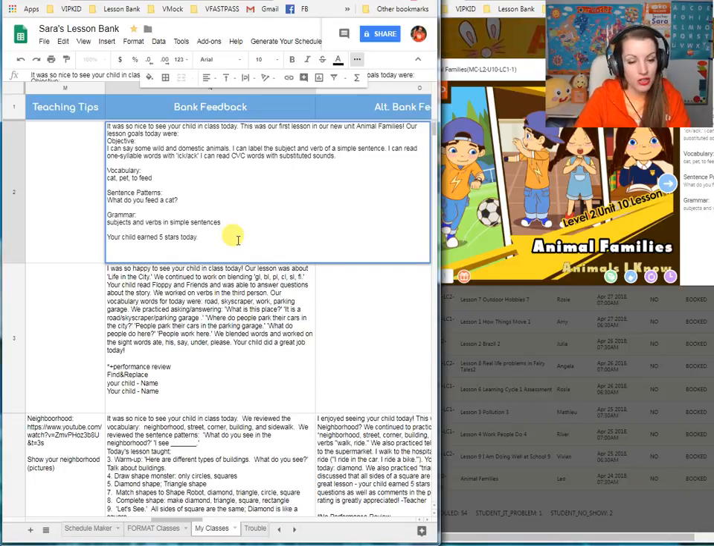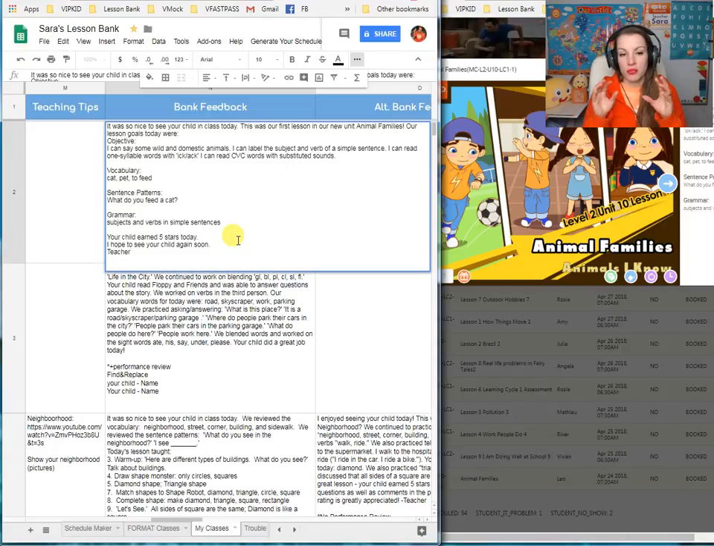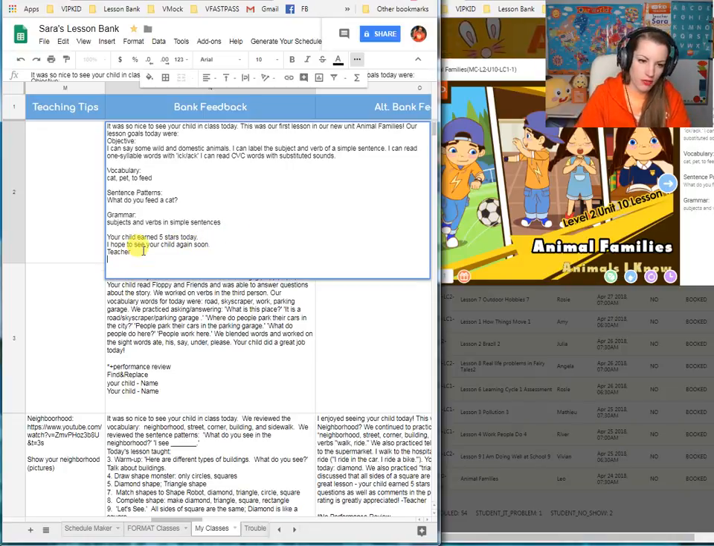So your child earned 5 stars today. I hope to see your child again soon. Teacher. And I actually really like putting the teacher below, just because I like all the things that you're gonna put in to really pop out. So for example, I like having the space here and having this here because now I can put in my personalized things really easily right here. Then I have my goodbye, and then I can put my name in really easily here. So that's why I format it that way.